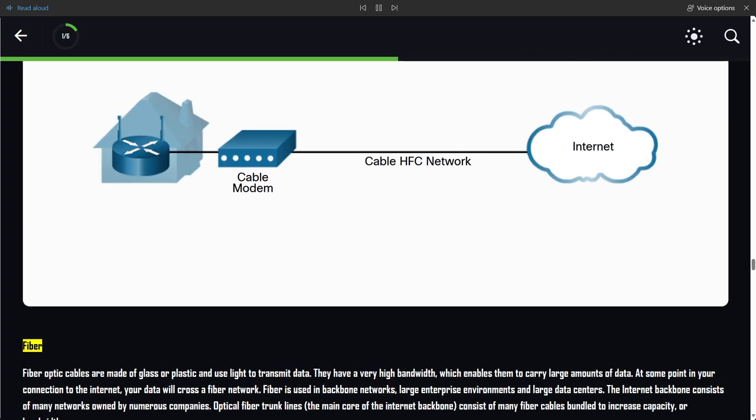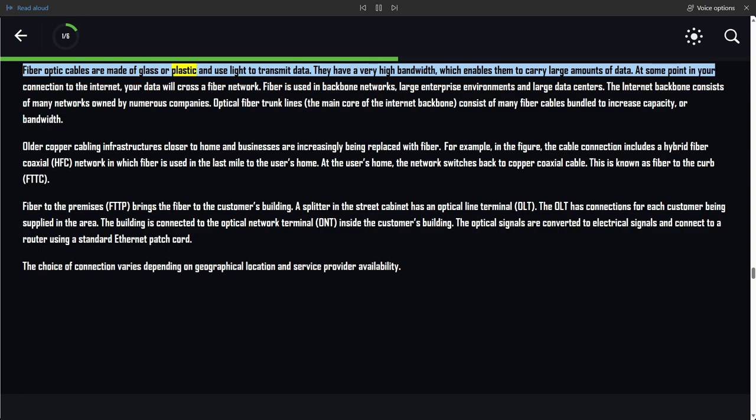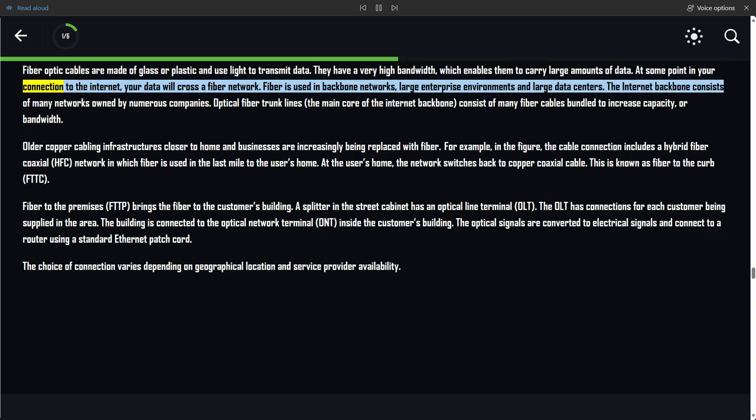Fiber. Fiber optic cables are made of glass or plastic and use light to transmit data. They have a very high bandwidth, which enables them to carry large amounts of data. At some point in your connection to the internet, your data will cross a fiber network. Fiber is used in backbone networks, large enterprise environments, and large data centers.